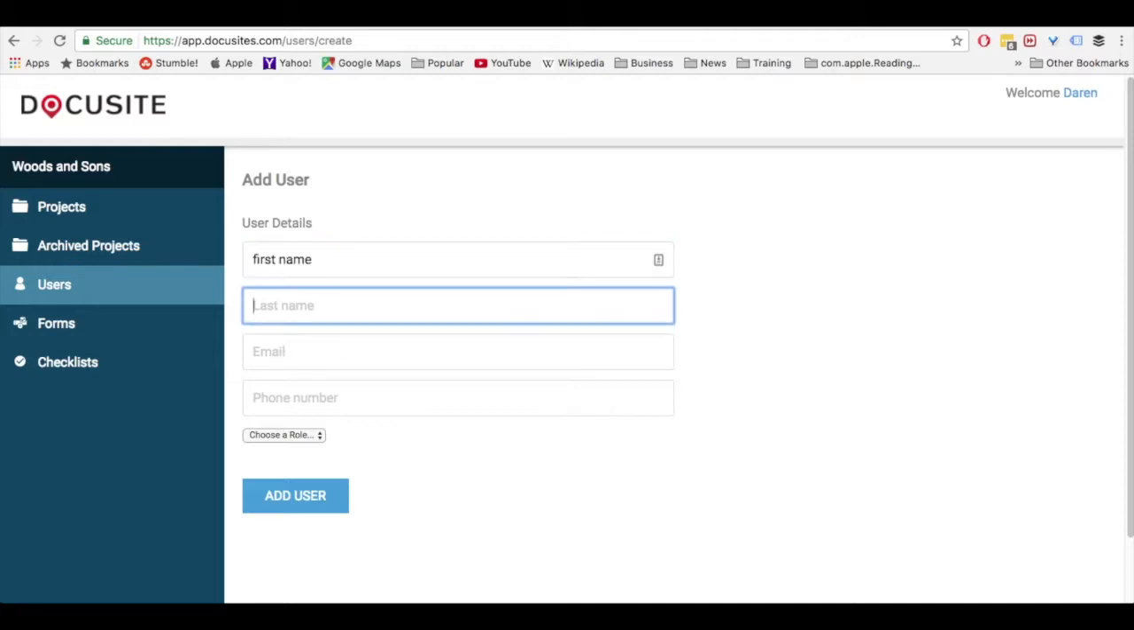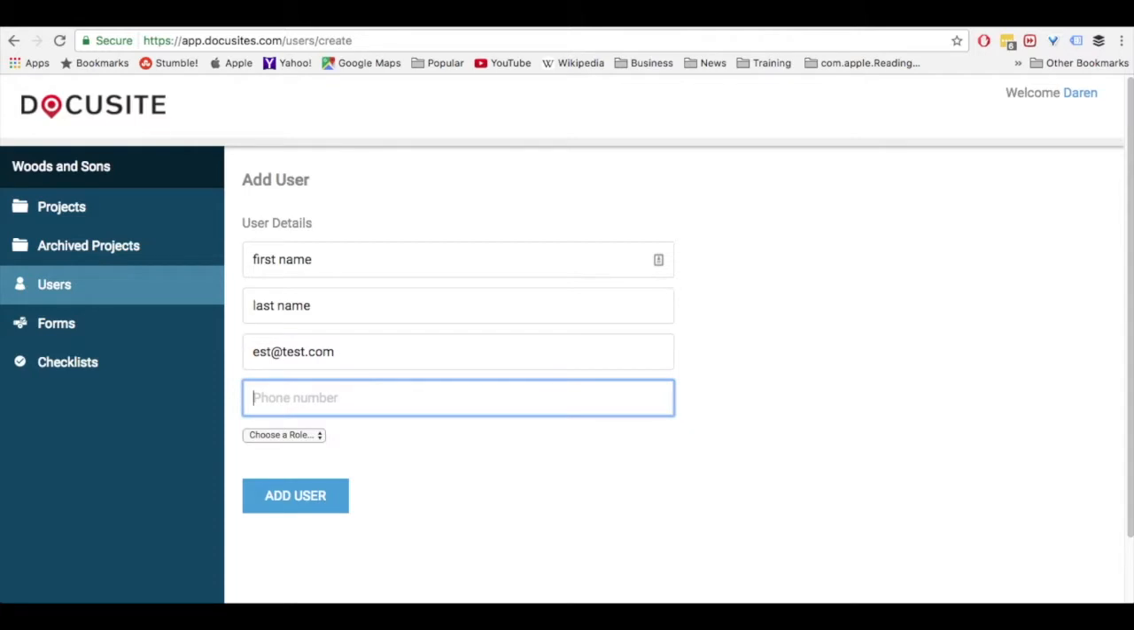Type in the first name, the last name, the email address, and the phone number of the person you want to add. Then choose the role by selecting the drop-down. They can either be an administrator or a field user.